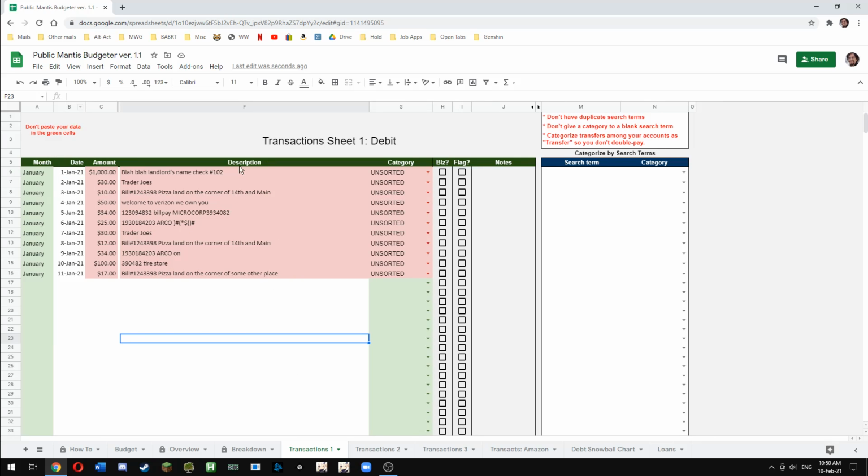Okay, so you paste it in and then you get all this unsorted crap. You don't know what to do. Here's where the Mantis Budgeter shines. So first month, you're going to go through and you're going to automate things. And you're looking at this description, the hash that the bank outputs. Okay, the landlord's name. So let's say every time your landlord's name comes up, you're going to categorize that as rent. And bada bing, it's categorized as rent.